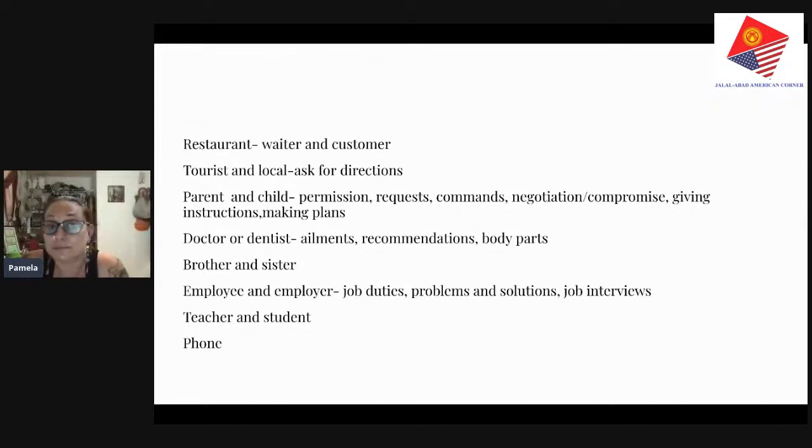Employee and employer. So this could be fun too. And this is really, especially for older students that are getting closer to working or going to university, and thinking about what kind of jobs they want to do. Discussing job duties. So the employer saying that the employee needs to do something, or the employee asking for vacation time, any of those kinds of things, talking about problems and solutions in the job.